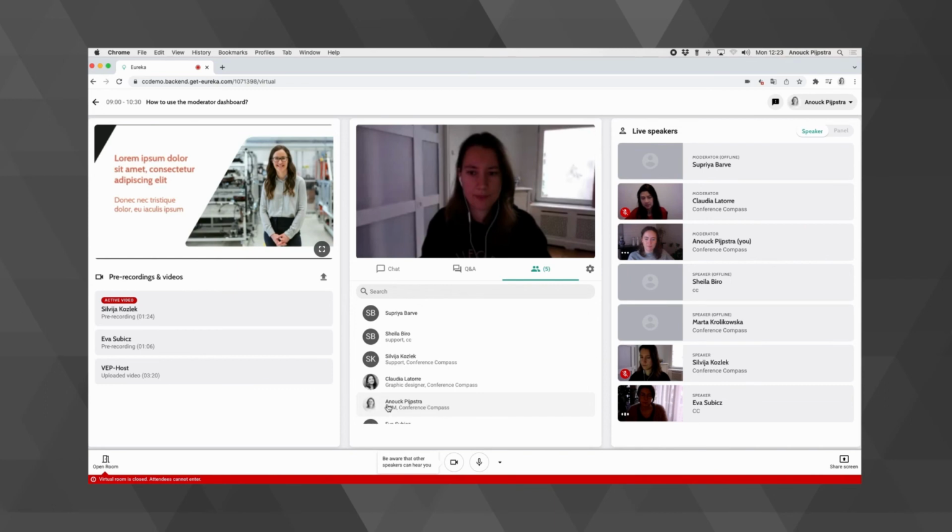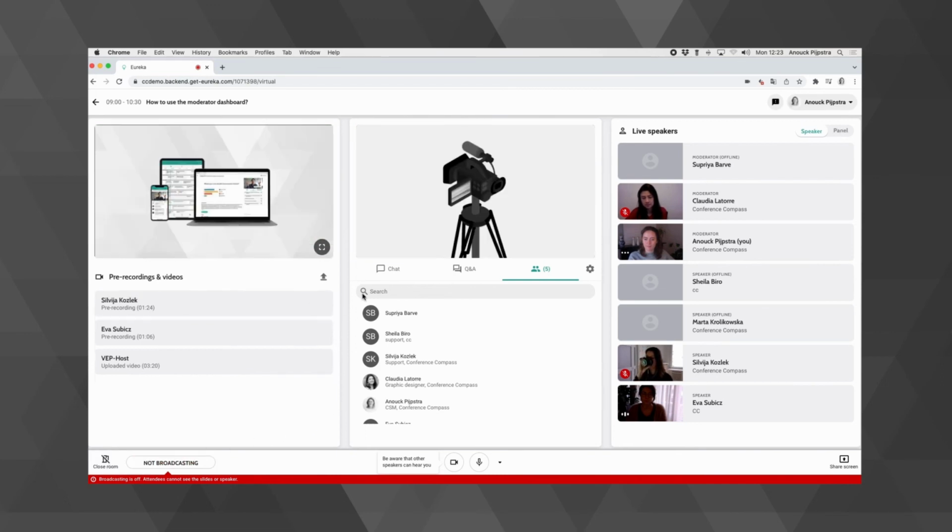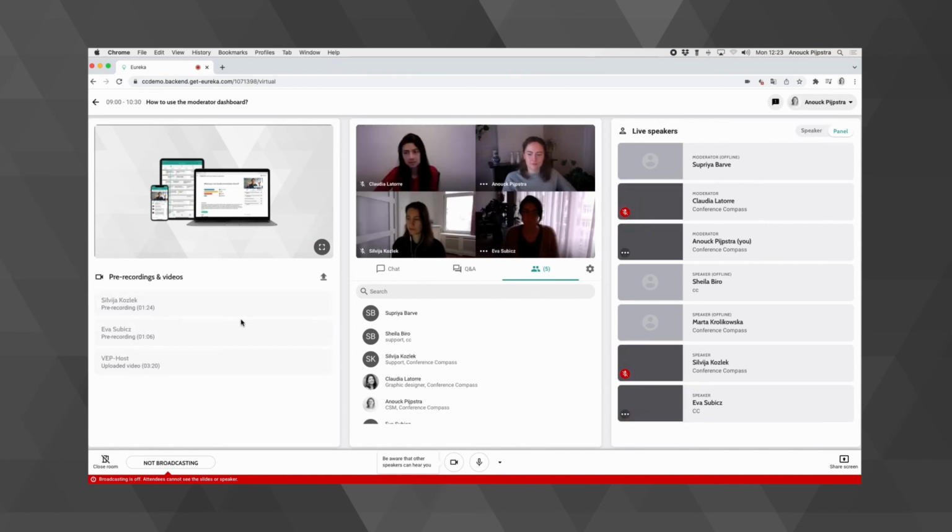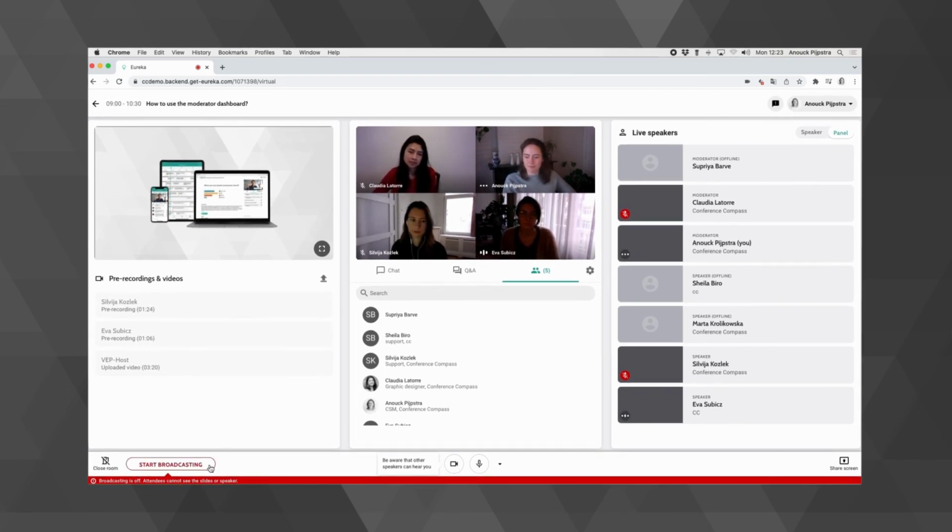On the lower left corner, you have buttons to control the broadcast of the session. Open Room is similar to opening the doors at a physical event. Attendees can enter, wait for the session to begin, and use the interactive features enabled by the moderator. Even if the room is open, moderators and speakers cannot yet be heard by the attendees. Click on the button Start Broadcasting when everyone is ready to go live.